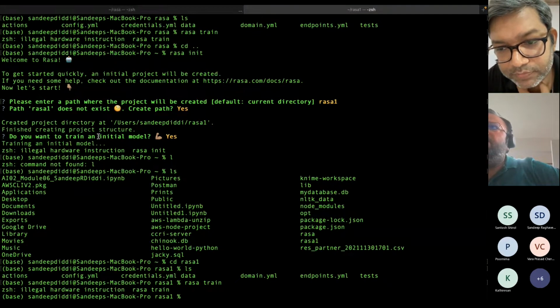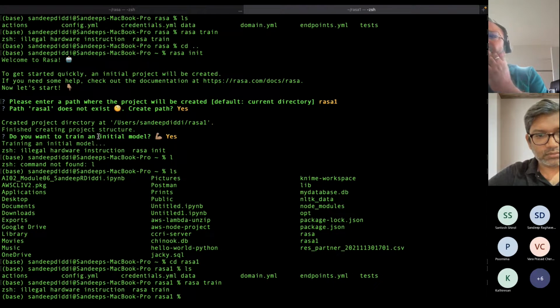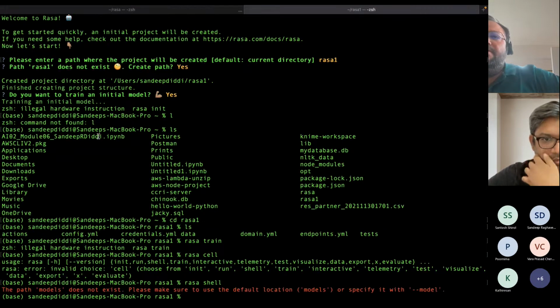See, once you train the model, you can call rasa shell and it will open an interactive shell for you. Because your model is not trained, I'm sure rasa shell will also not work. Can you just try that once? Rasa shell. Model does not exist, or specify with --model. Okay. So not sure what is happening here.